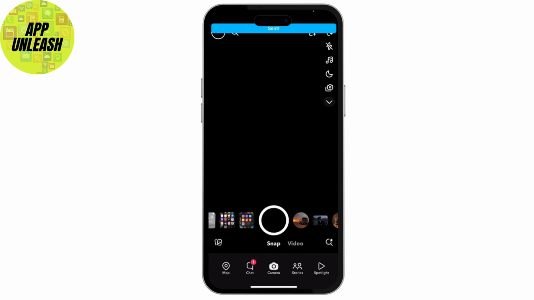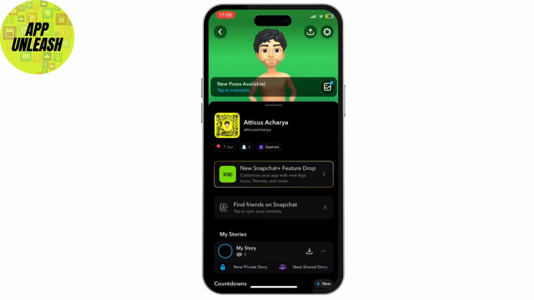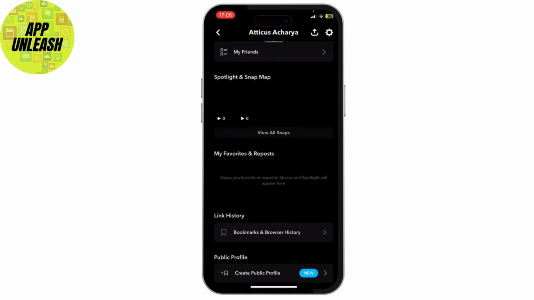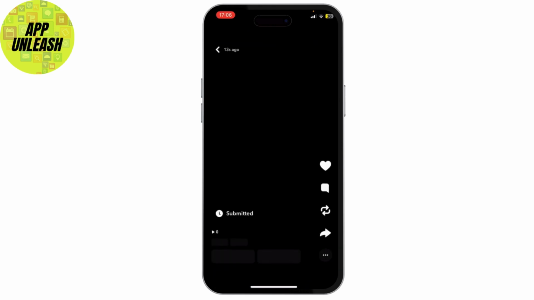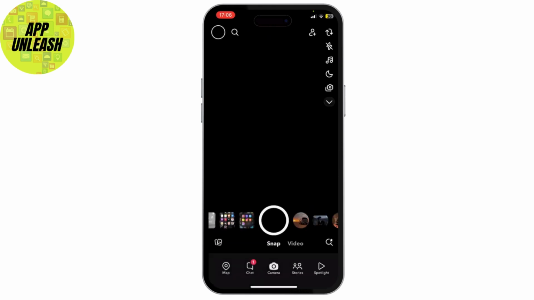Now you can check your Spotlight by going on to your profile icon and then scrolling down, and under the Spotlight and map section you'll see that your Spotlight has been uploaded. So that is all for the video, guys.